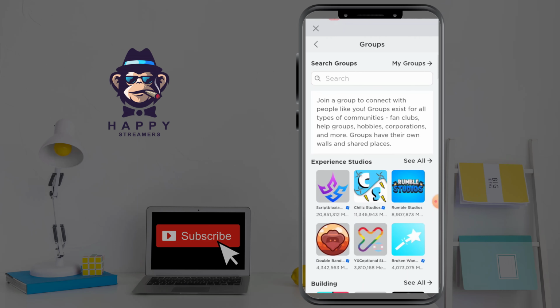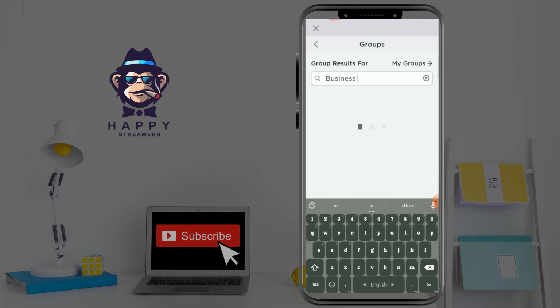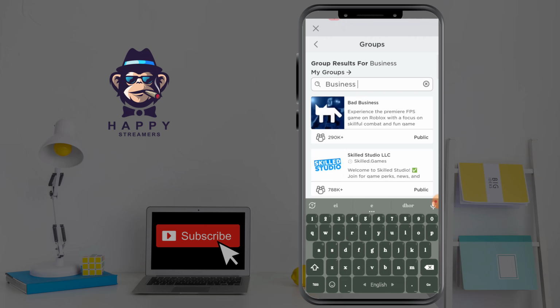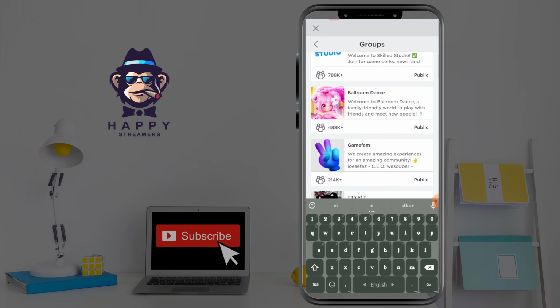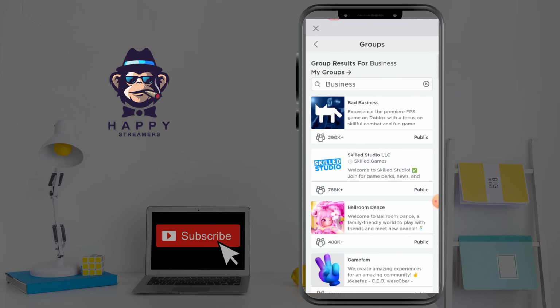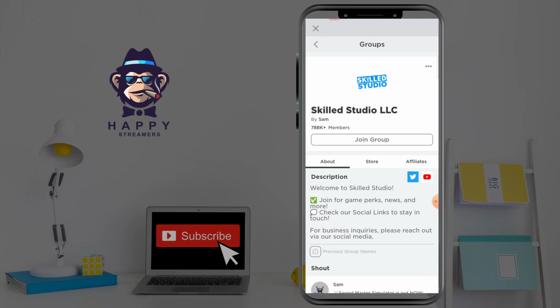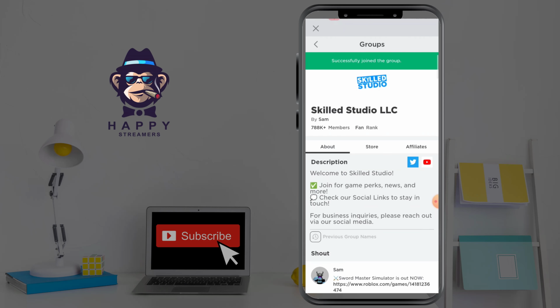Now tap on the search bar and search here the group name that you want to join. Now select the group that you want to join. So I am selecting this one. Tap on join group. So guys, as you can see, you have successfully joined the group.